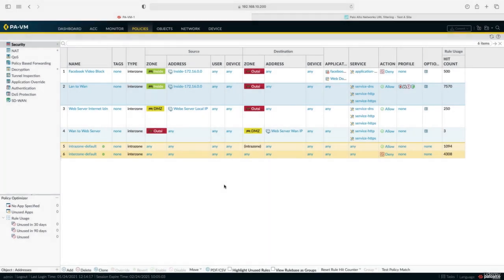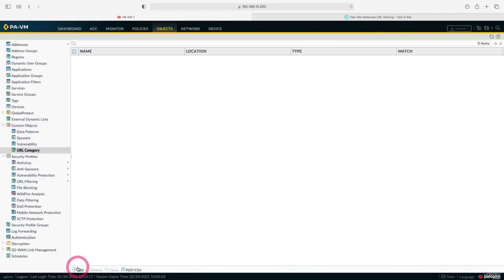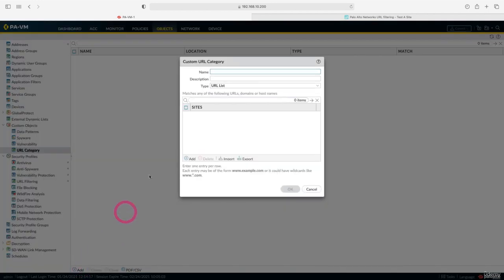When we come back to the firewall side, let's click on the Object tab and come to the URL category under the Custom Object tab. Here, let's add a new custom category by clicking Add. I'm naming it blacklist. Here we write the sites we want to filter. For example, let's block cisco.com. I'm typing cisco.com. Let's add Google.